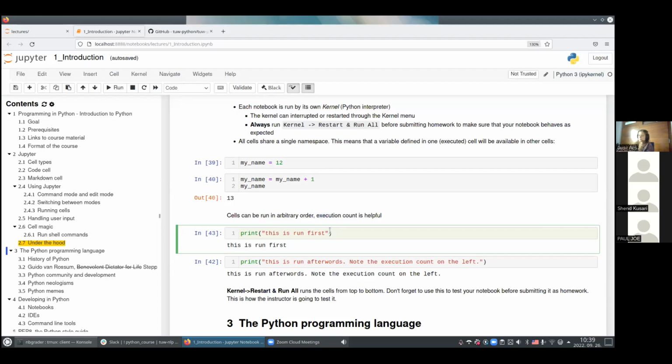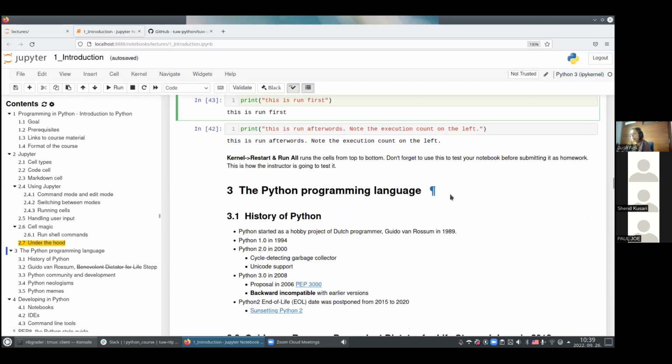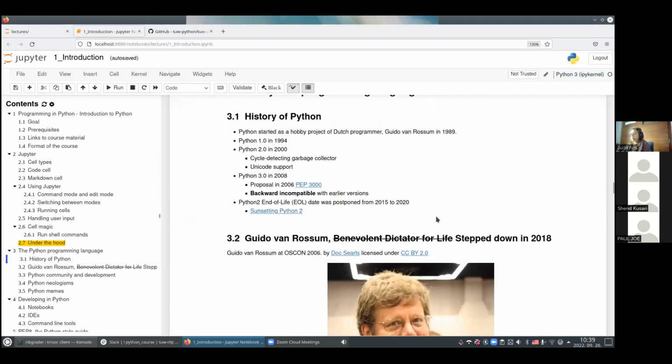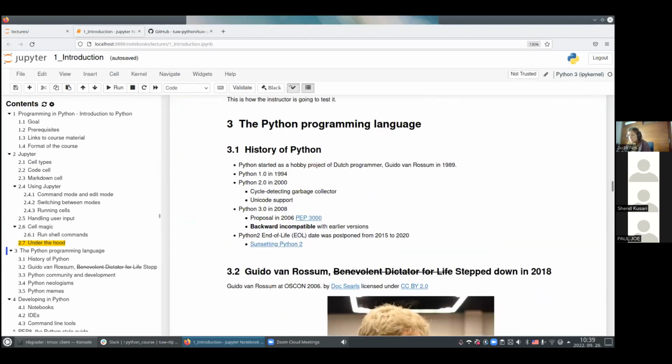Okay, then let's move on to the Python programming language. First, this will be a little bit of story time, and then we'll talk about the actual language. So here's a very brief history of Python.